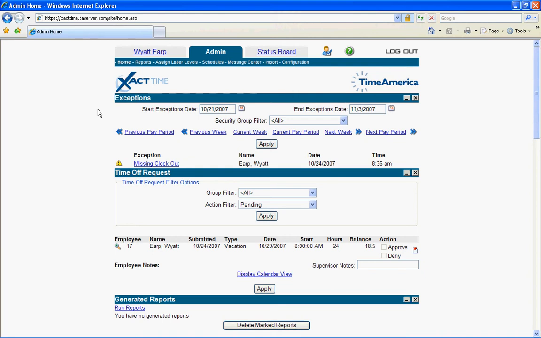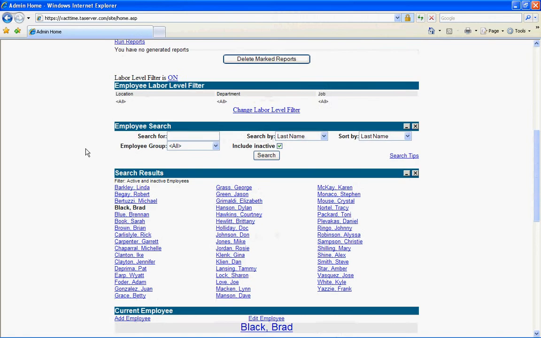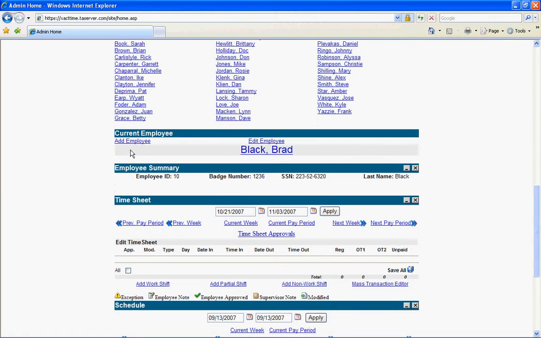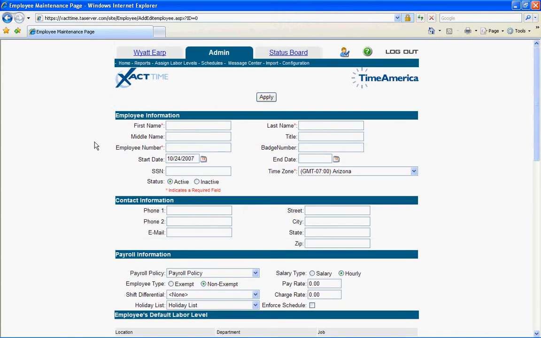To add a new employee in XactTime, scroll down on the admin homepage to the Current Employees section. On the left-hand side, you will see the Add Employee link. Once you click on that link, it will take you into the Add Employee page. There are 4 fields that are mandatory: first name, last name, employee number, and time zone. These are marked with a red asterisk.